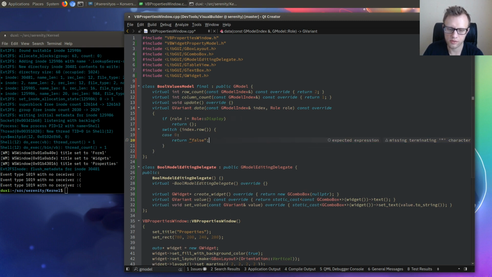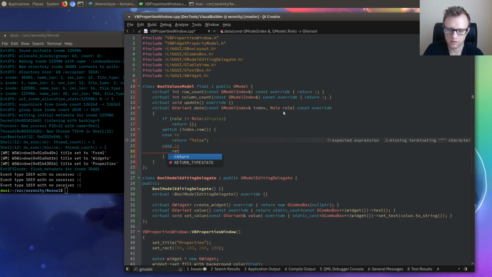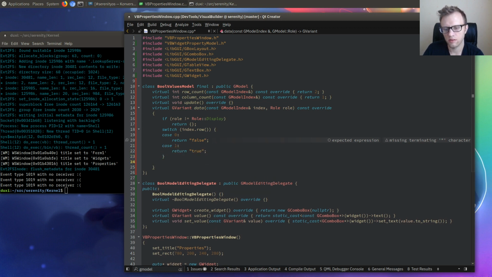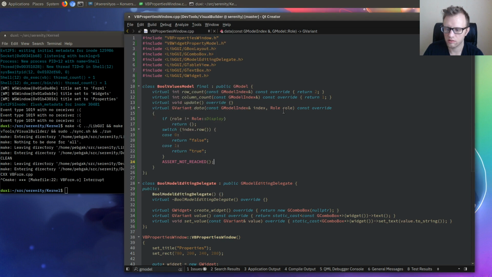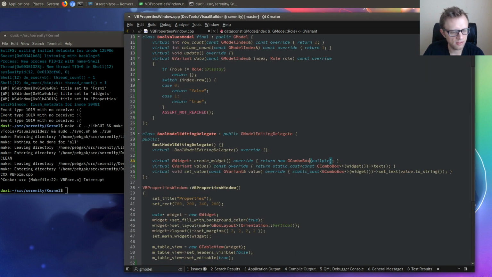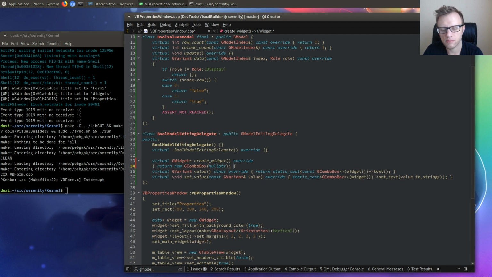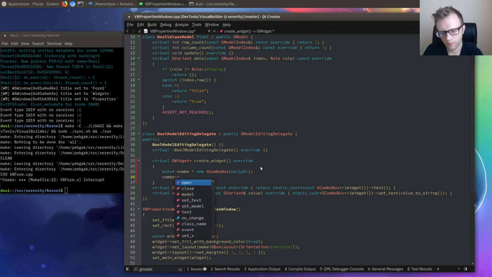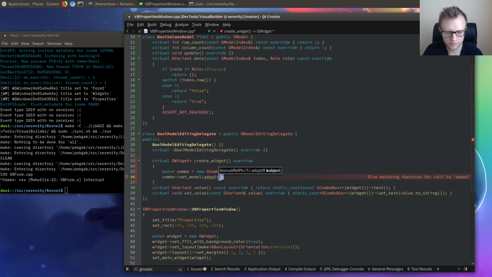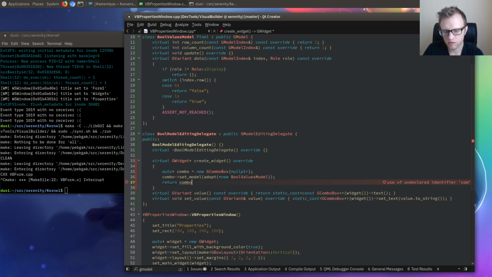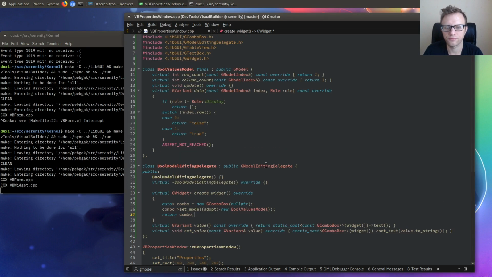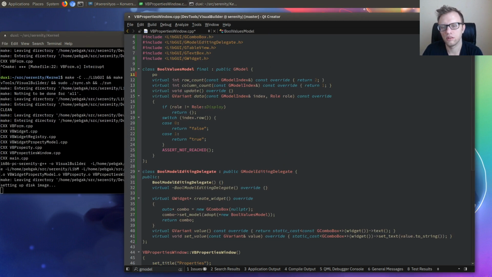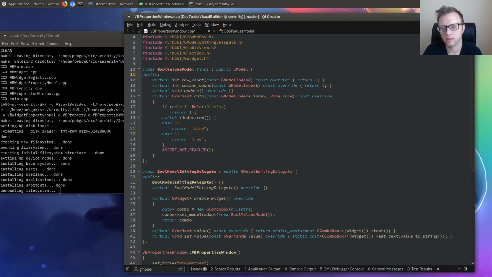Which one do we do first? I guess false, obviously. This one, return true. Set not reached. Oh, wait, I have to actually make one of those. So we'll do that in create widget here. When we make the combo box thingy, we'll say auto combo, set model. We'll make a new bool values model. Return combo. Okay. This should be public, I guess.